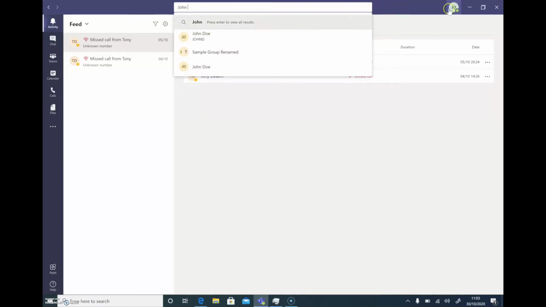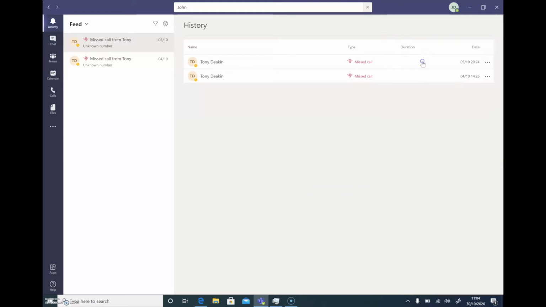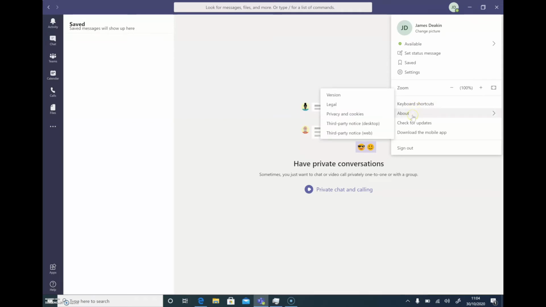Then to the right hand side, you see your icon. You can have a custom photo here. This is set in Office 365. If you don't, it will just show you initials. If you click on that, you can change your picture from here. You can set your status, you can set a status message, you can view your saved private conversations, you can zoom in within Teams, you can look at keyboard shortcuts, find out about Teams, update Teams and download the mobile app, and you can sign out.